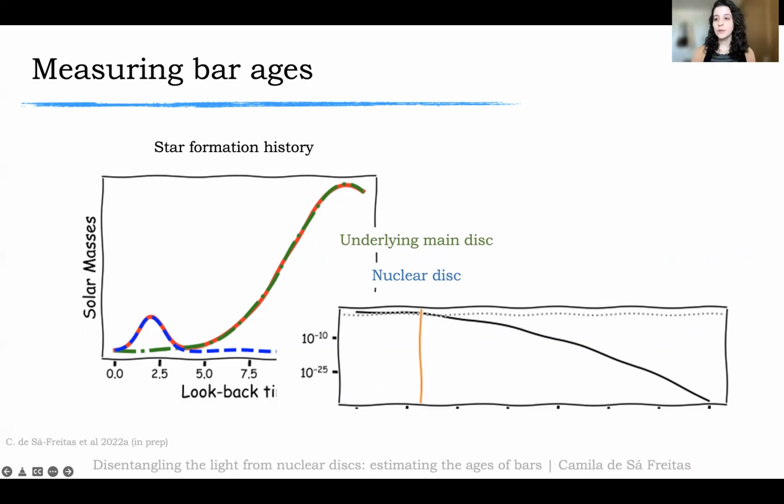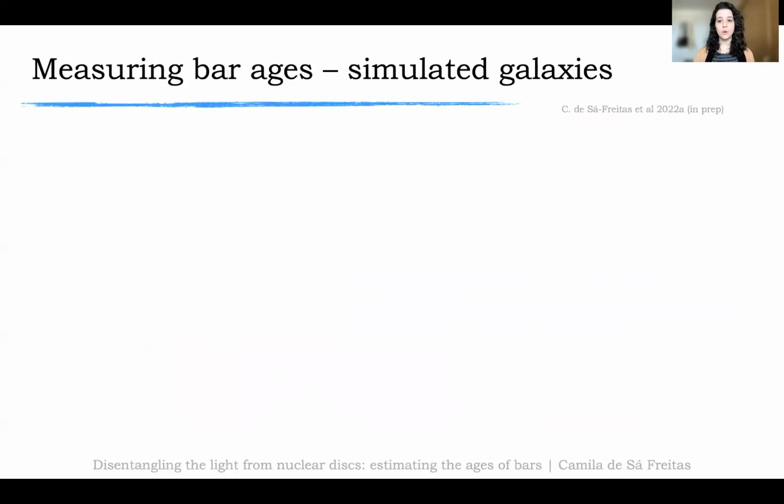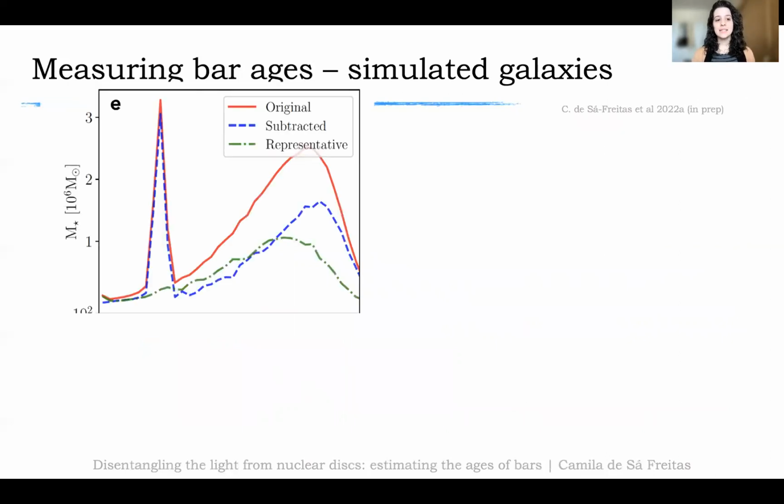Well, in an ideal world, this sounds efficient, but we wanted to make sure if this is a good criterion. So we did the same methodology for simulated galaxies. So we would have more control and understand the consequences of our methodology. So how does this look in simulated galaxies? This is one of the results for simulated galaxies. I have the same color code. So red is original, blue is subtracted, and green is representative.